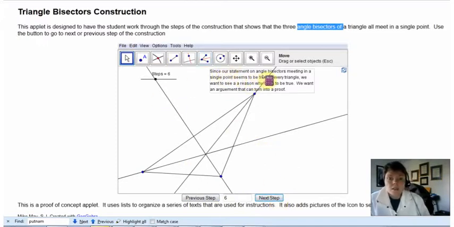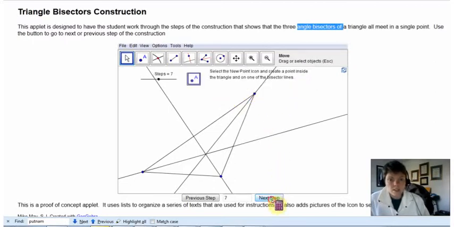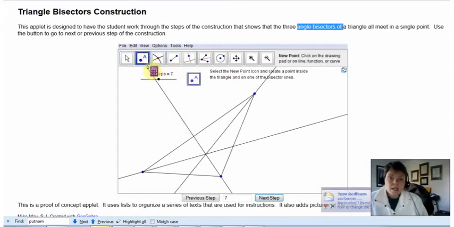Since our statement on angle bisectors meeting in a single point seems to be true for every triangle, we want to see a reason why it has to be true. We want an argument that we can turn into proof. Next step. Select the new point icon and create a point inside the triangle and on one of the angle bisectors. So inside the triangle and on the angle bisector.